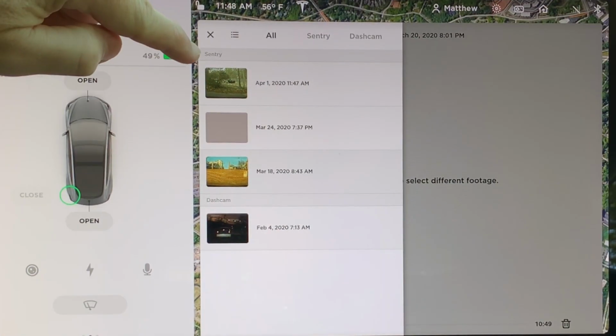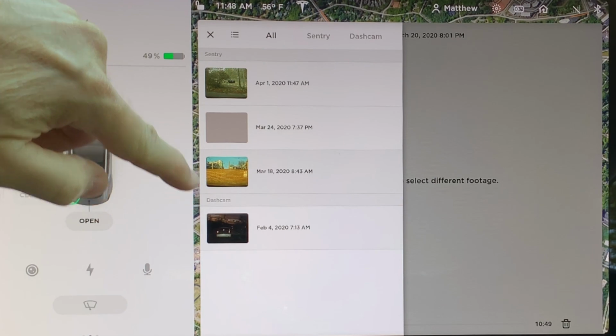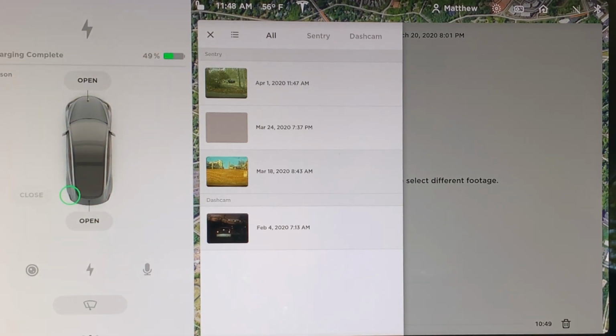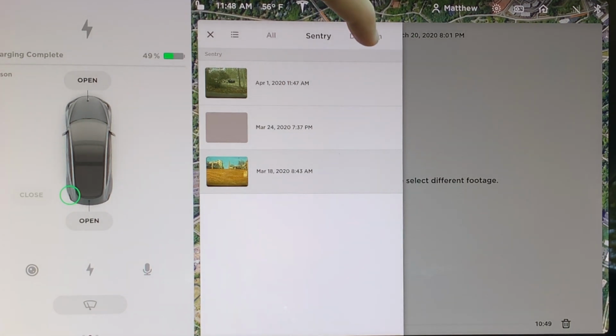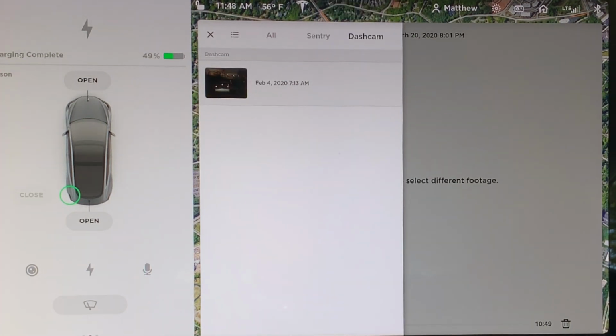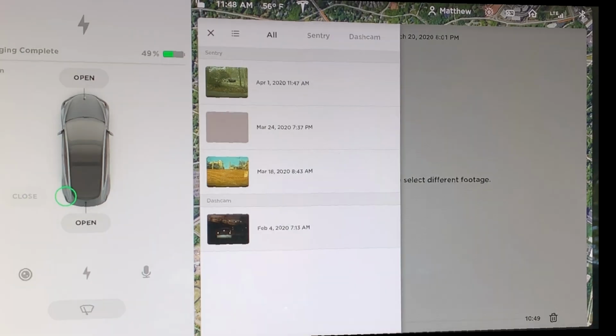The default setting is to show all videos as shown by the all button highlighted. You can also choose to see Sentry and Dashcam videos separately. Select the Sentry button just to see the Sentry videos, and likewise press the Dashcam to see just the Dashcam videos.